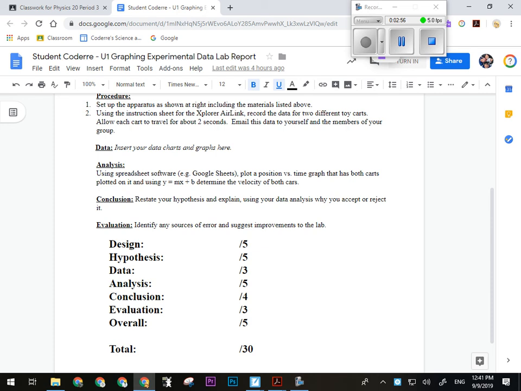Then you'll have your conclusion, where you'll copy and paste your hypothesis and then give me an explanation as to why you can accept it or reject it based on your analysis and your data. And then for your evaluation, 2 sources of error, how they affected the experiment, and what you could do to improve them in the future. All right, those are the expectations for the lab report.